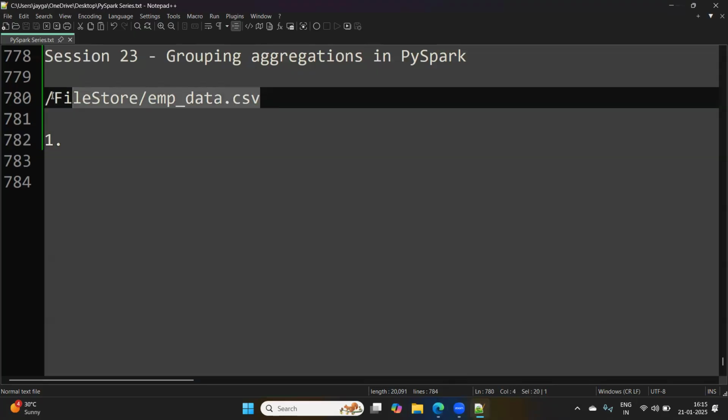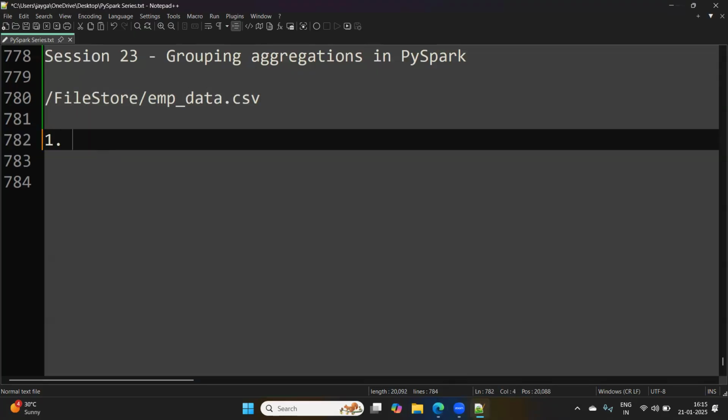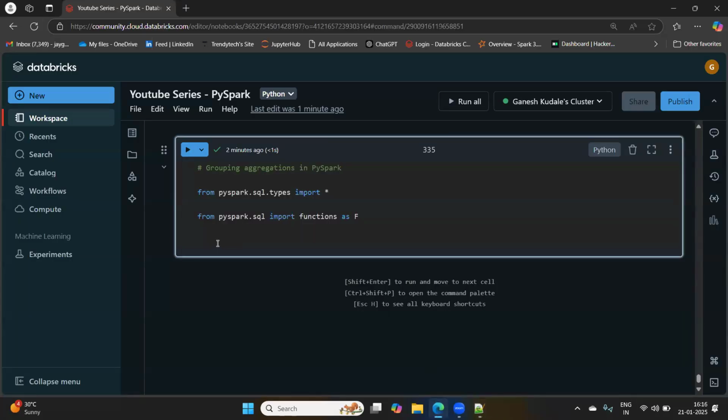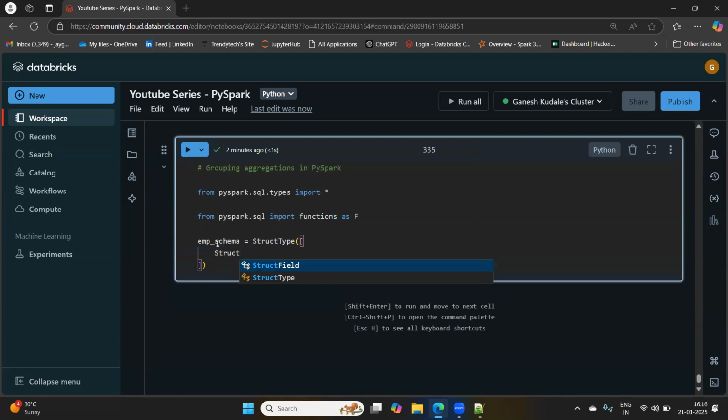We have our data stored here. It is the same file that we have been using throughout all the last sessions. I'll quickly create the schema. The reason I'm spending a little time creating this again and again is that I don't want to keep the code written already and just run it in front of you. If we face any errors in between, you should be able to understand. That is the reason I'm not writing any code before we start the session.